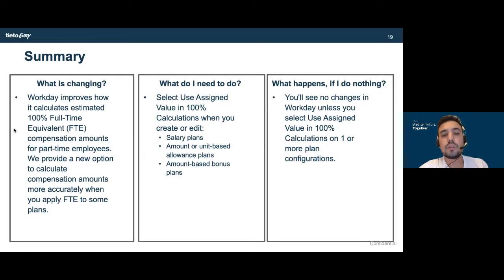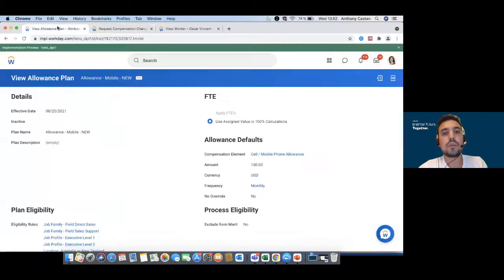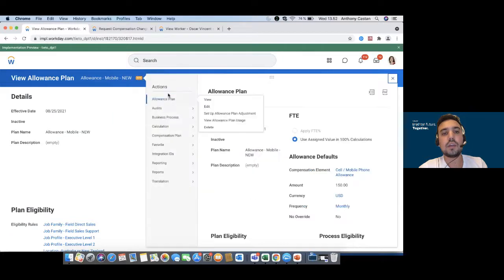What you need to do, in your current salary plan or amount or unit-based allowance or amount bonus plan, is go and select the use assigned value in 100% calculation. For your current existing salary plan, amount or unit-based allowance plan, and amount-based bonus plan, Workday defaults automatically. Before, you just had a checkbox to check or not for apply FTE. So now if I go to the plan, Workday will automatically select this option.